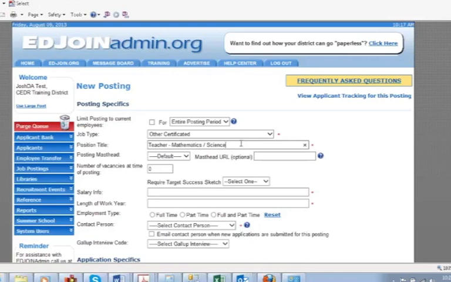I can also put in additional keywords such as high school or middle school, depending on what other descriptive information there might be about this posting. Because we're in a training district, I'm going to add in some additional language.